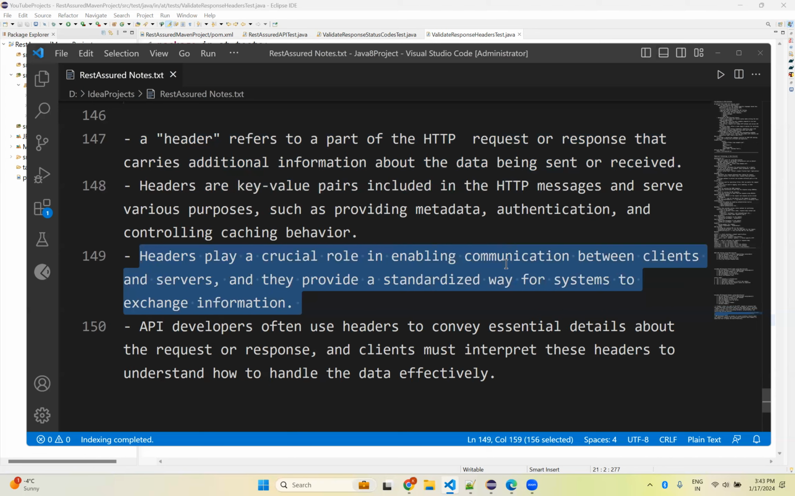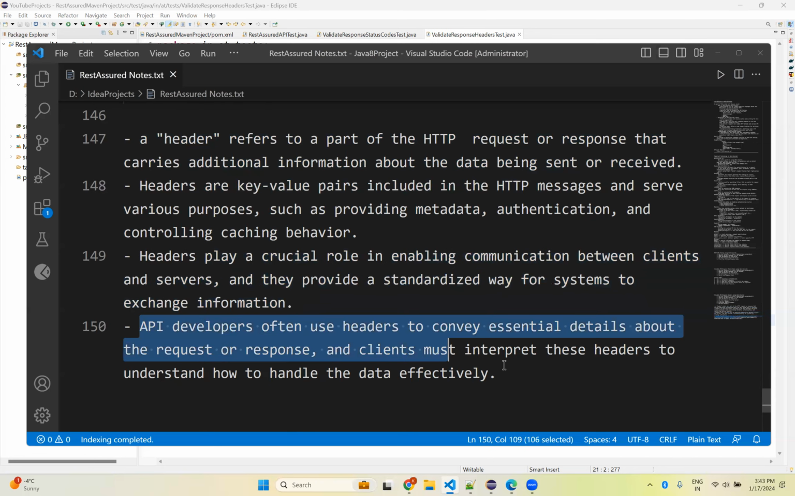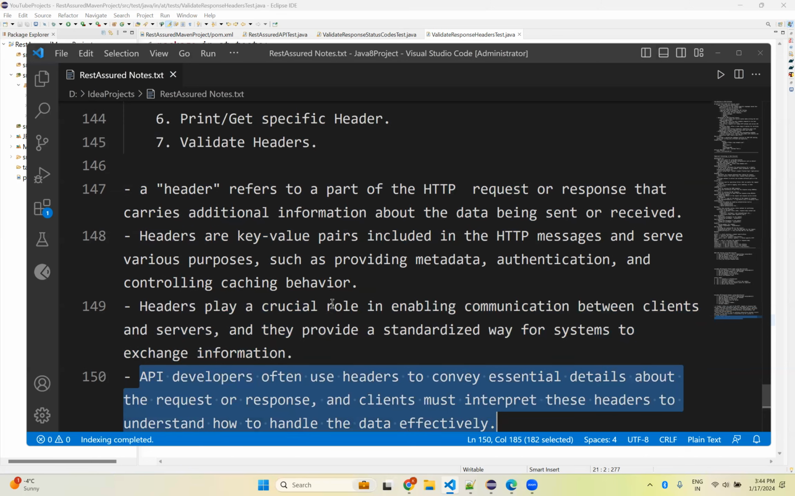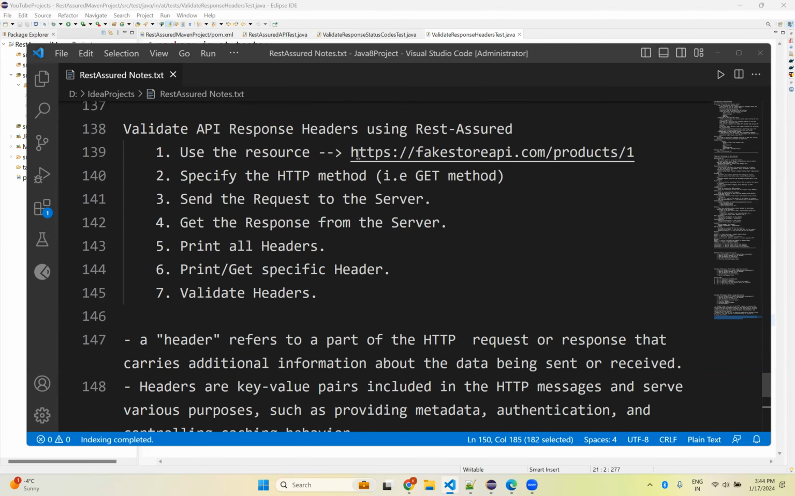API developers often use headers to convey essential details about the request or response, and clients must interpret these headers to understand how to handle the data effectively. So in simple terms, this is extra additional information for the request and response. Now, taking one example, we will get the response, print the headers, and validate the headers.